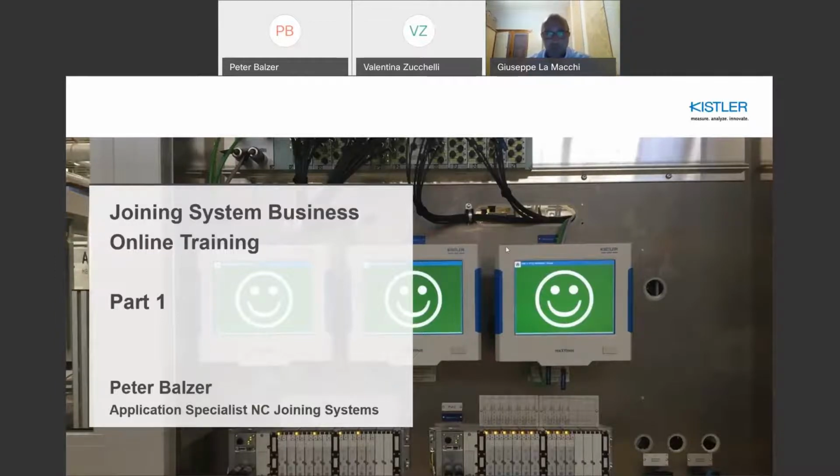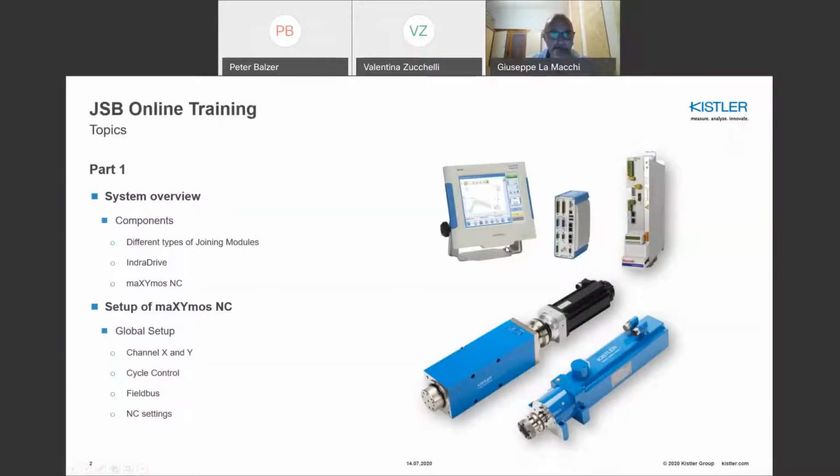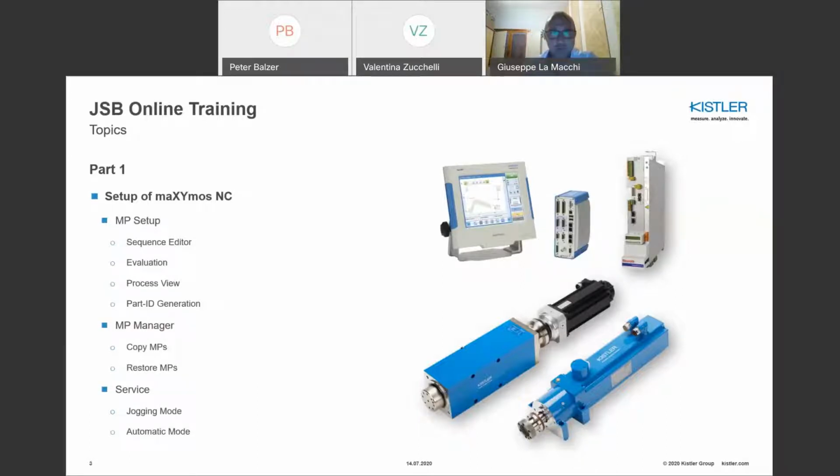So the topics are: first I would like to start with a short system overview. I would present components, the different types of our joining modules, a few words about the interdrive, and of course the maXYmos NC. Later on, like my colleague already said, I would directly connect to a maXYmos NC live, and I will guide you through the first, I would say, basic setup. It starts with the global setup, how you can configure your different sensors on the x-axis, on the y-axis. We talk about the cycle control, the field bus settings, NC settings. These were the global settings.